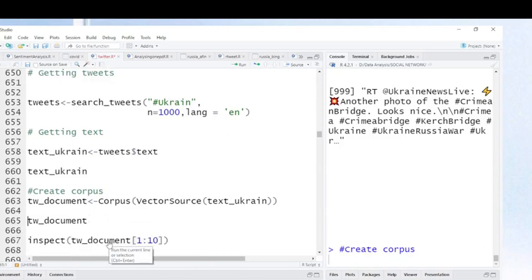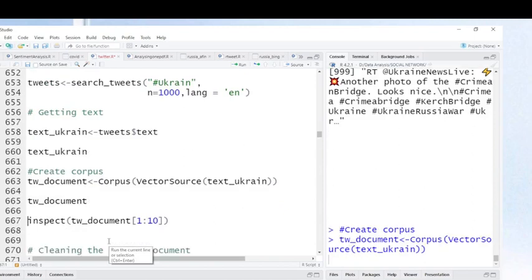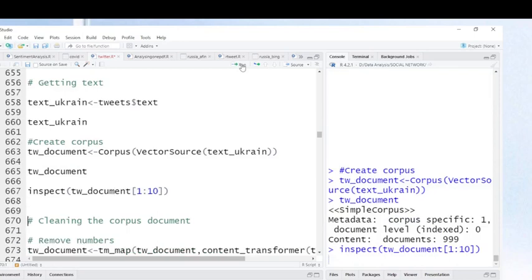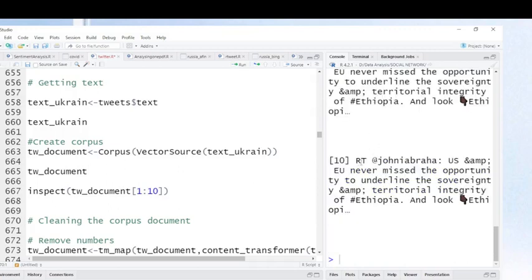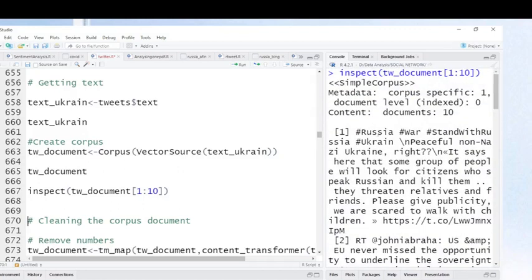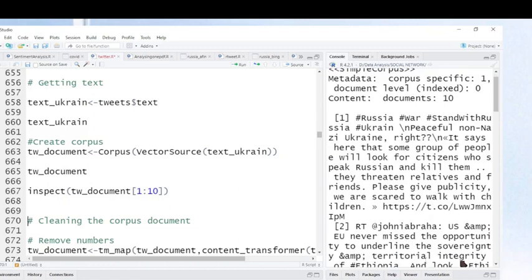Now I can take a look at the first 10 tweets. Let's look at the first 10 tweets by running this command, inspect. And look, friends, I just need to see the first tweets by running this command on Ukraine. As you can see here, friends, I have 10 tweets, which begin here. You can see this is the first tweet. You see Russia worst and so on. This is the second tweet, and so on.